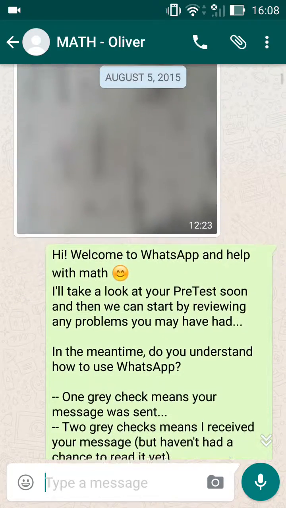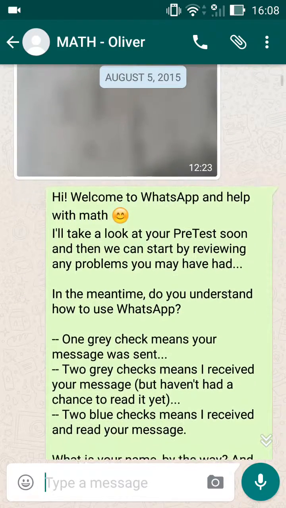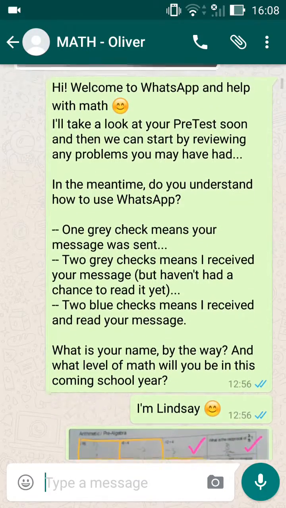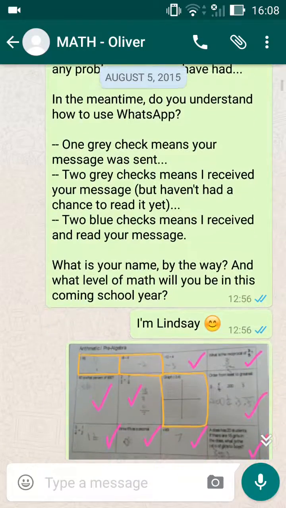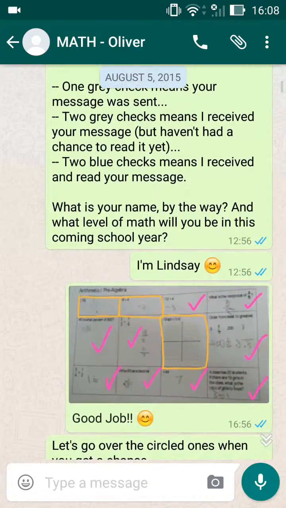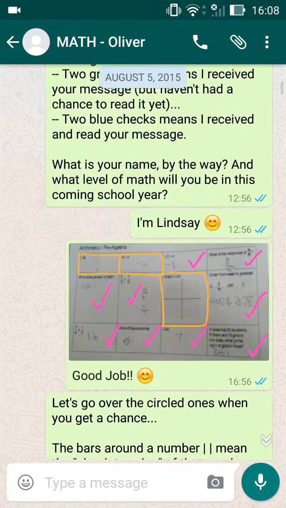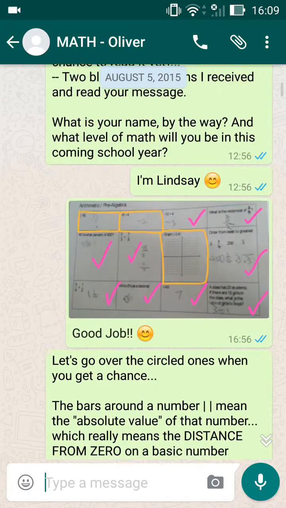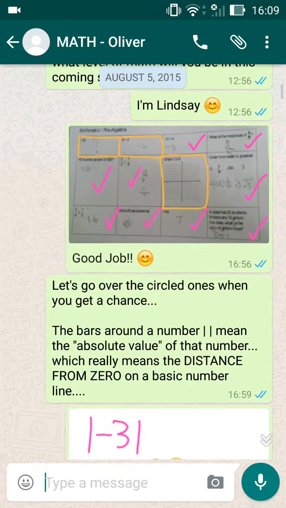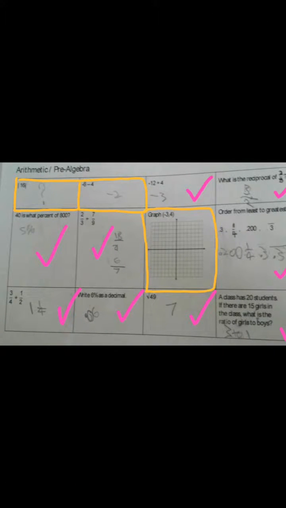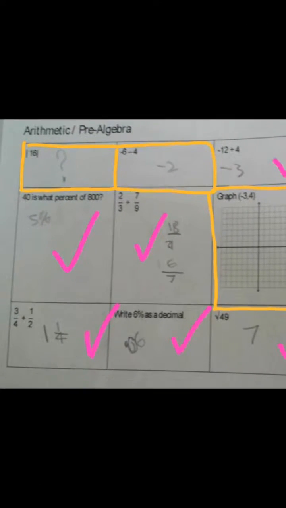Nevertheless, I start out sending a pretest to the student. That's what this first picture is. I can send the pretest to an email or through WhatsApp, whatever is easiest for the student. And the student can do it right on the technology if they have a stylus pen, or maybe if they're good with writing with their finger. Or in this particular case, the student printed it out to do it by hand, which a lot of people prefer to do. And then he just took a picture of it with his phone and sent it through WhatsApp.